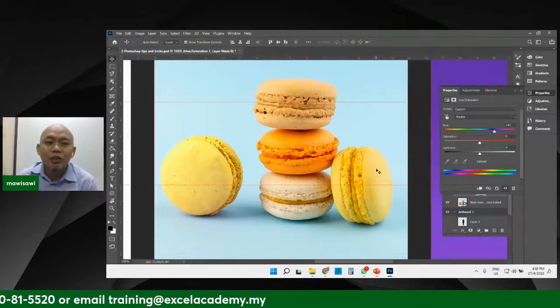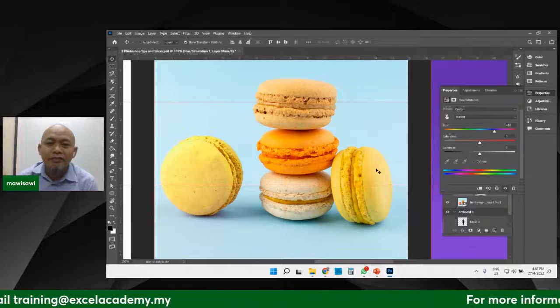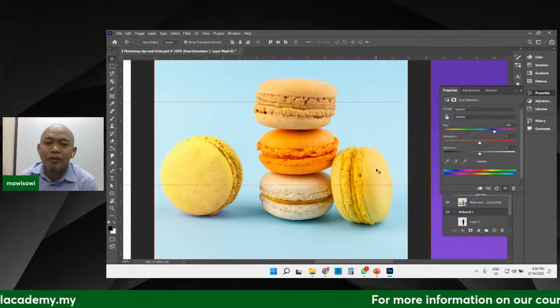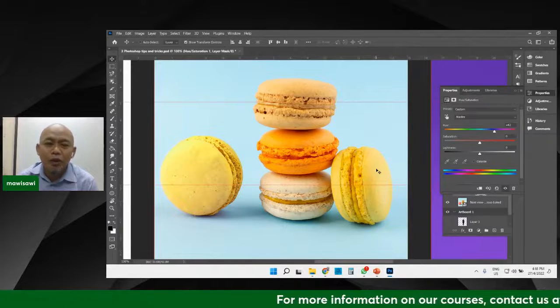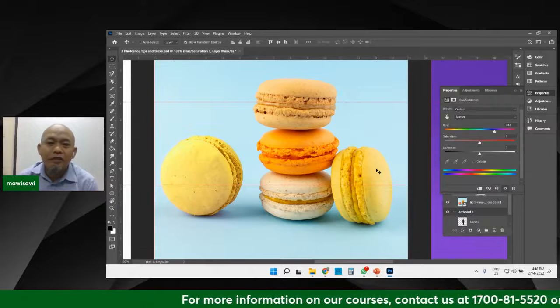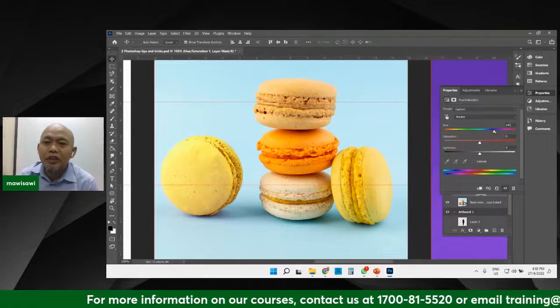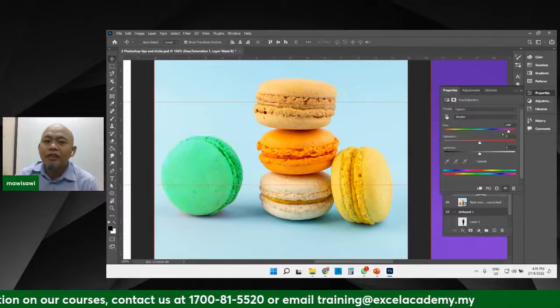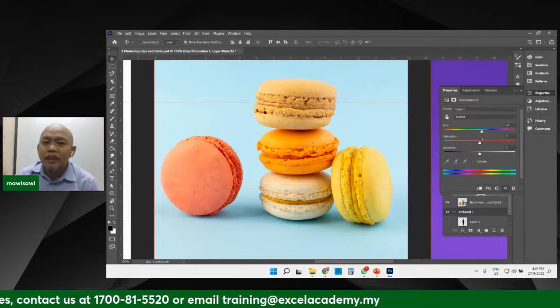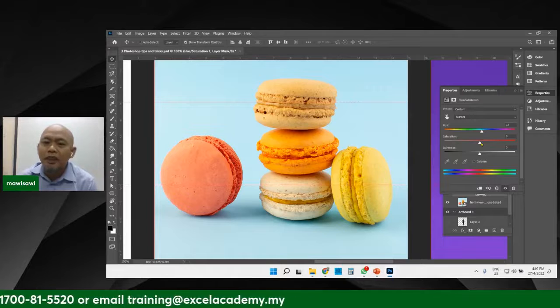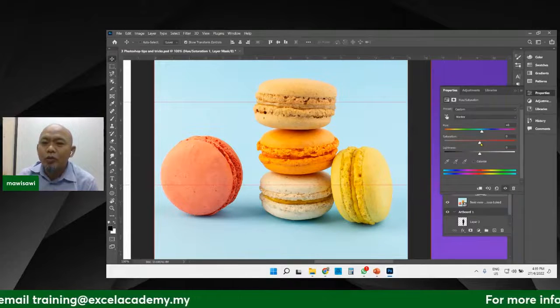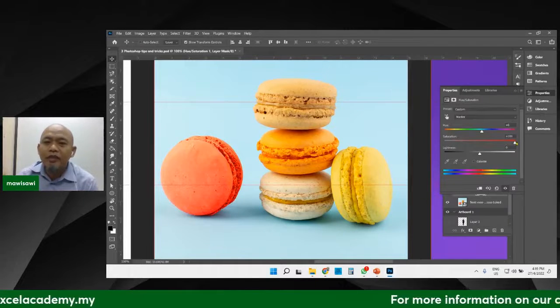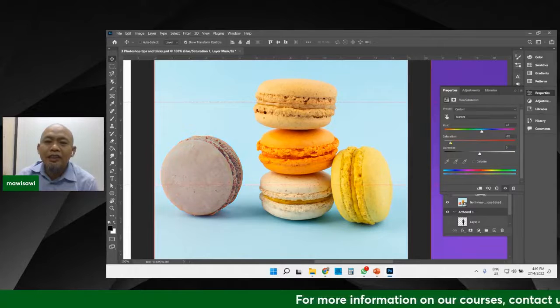So this is the easy way to change your product color. You don't have to manipulate the image or anything like that. You just change the hue of the image. Hue is the original color. Meanwhile, saturation is the intensity of that color. Are you going to make it vivid, super red, or are you going to make it less red, something like black and white?